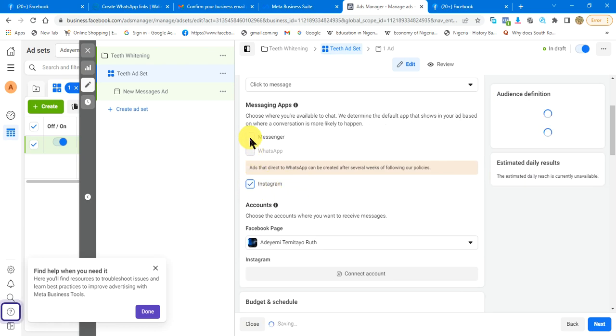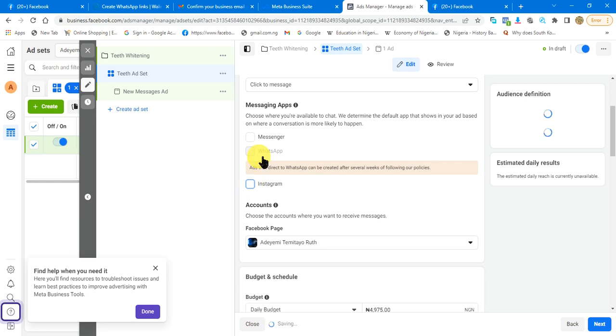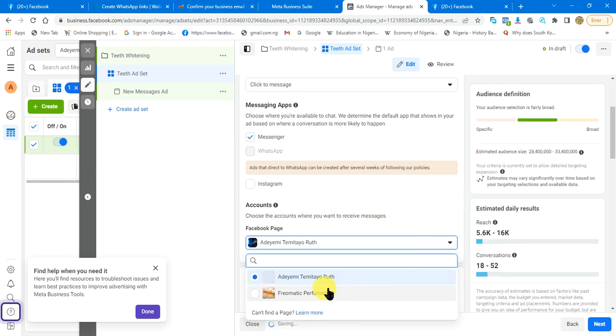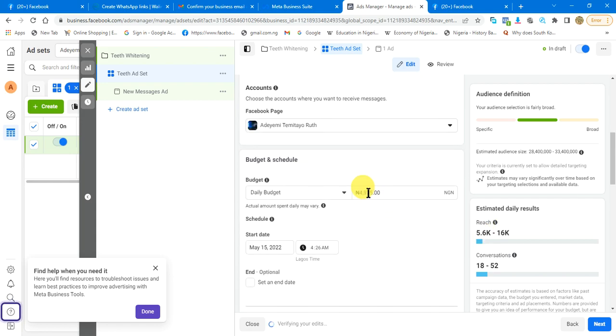Alright, so the next thing is account. It's going to ask you to choose the account you want to receive messages, which is your Facebook page. We have two Facebook pages, so we have multiple pages. You are going to choose the Facebook page you want to use for running ads.